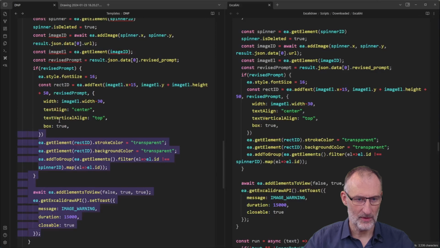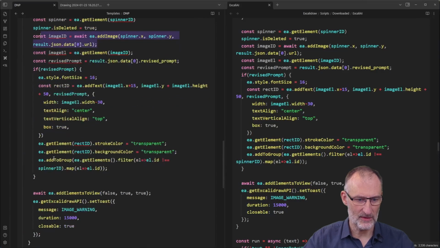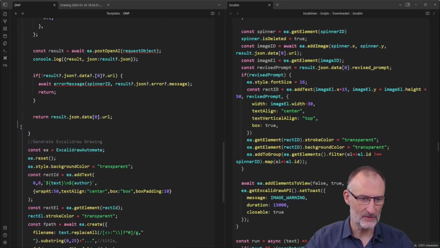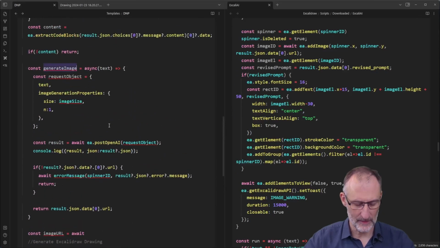Add to group. Do I have a create add image? So maybe this is, but this is pretty straightforward. So I'm going to delete most of this function. And now I'm going to write here image URL equals await generate image, and I'm going to pass the content like this.